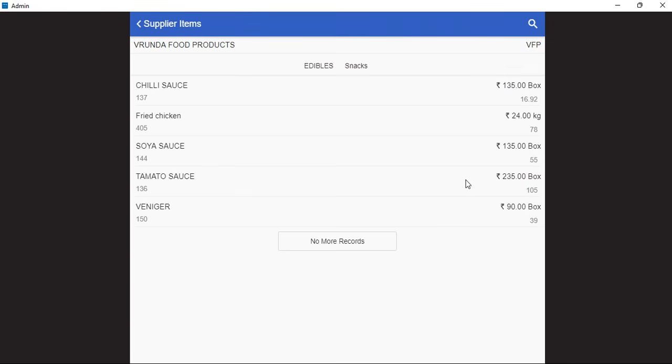Now we will start adding the quantity of the required items. So we just need to click onto the item and add the quantity and click on the tick mark to save the quantity. So here we have added the quantity for these products.